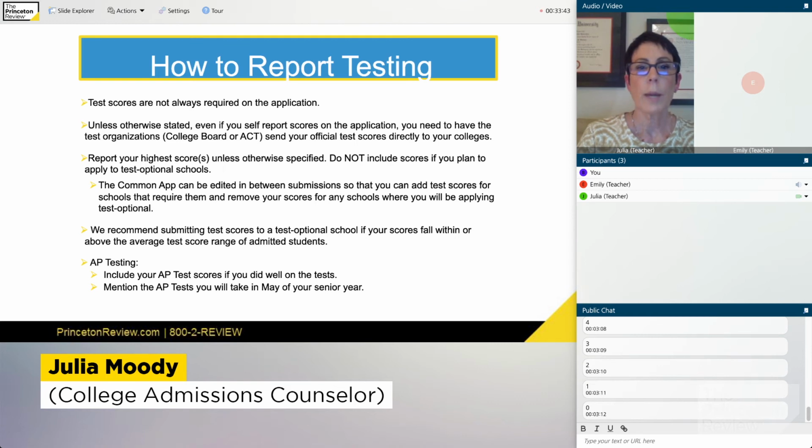So we recommend submitting test scores, even if a school's test optional, if your scores fall within or above the average test score range of admitted students. And that's something you can find on the school website. So this is critical. If it's a test optional school and you've taken a test, but your scores are much lower or in the 25th percentile of the school's accepted students, do not report your test. And again, this is for test optional schools.